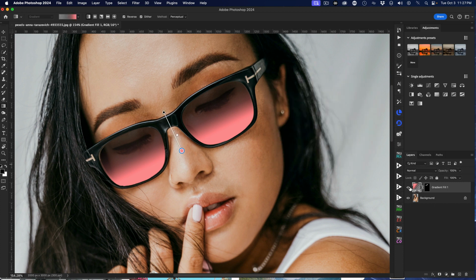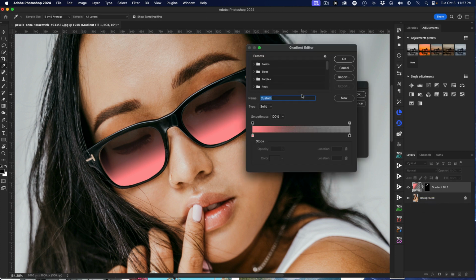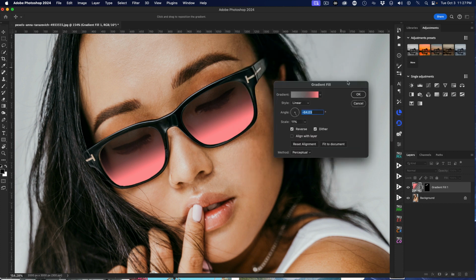And again, nothing's set in stone, so don't panic if you didn't get things exactly the way you wanted. You can always come in here and make adjustments just by double clicking on the gradient itself and go ahead and do any adjustments you wish. So nothing's set in stone.